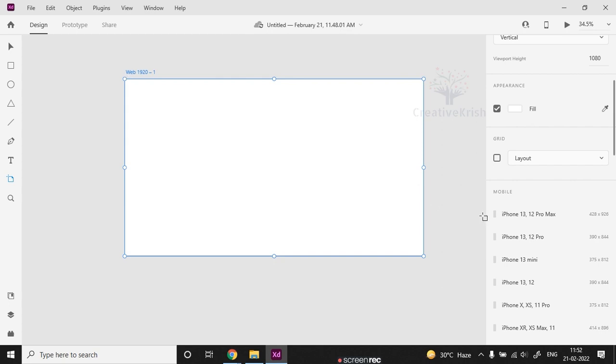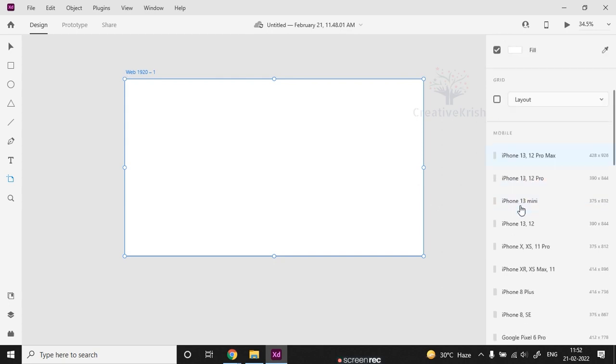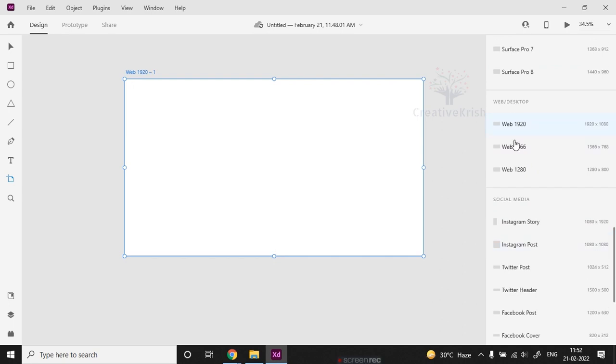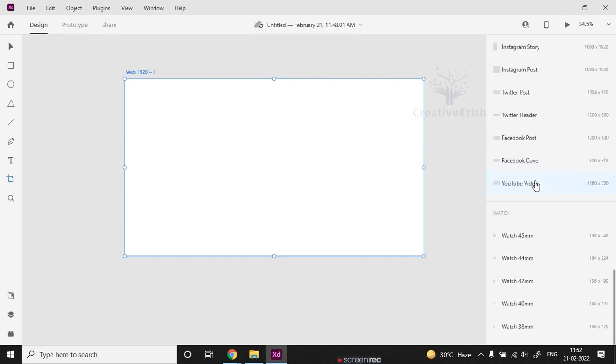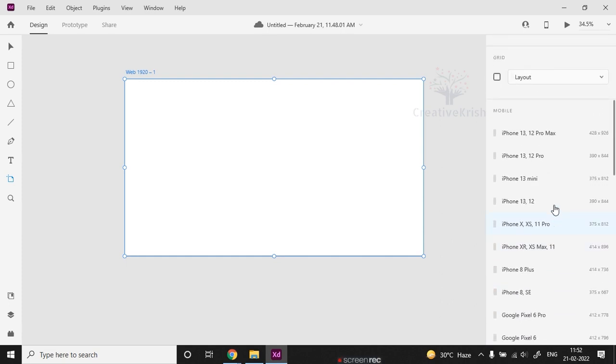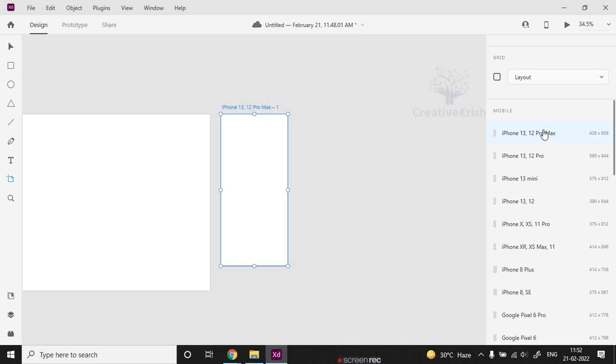Here, this is a web layout by default, and you want to use different layouts here: mobile layout, tablet layout, web and desktop layout, and social media layout. Which one do you want? And watch, like smartwatch screens, you want to create. Hope you understood. For example, I'll use iPhone 13 12 Max Pro, or here 13 12 Pro. So 428 by 926 is the dimension here. I'll take this one, iPhone, right?